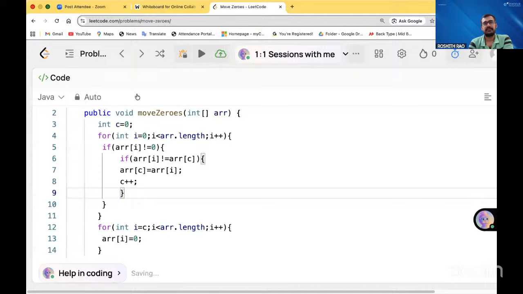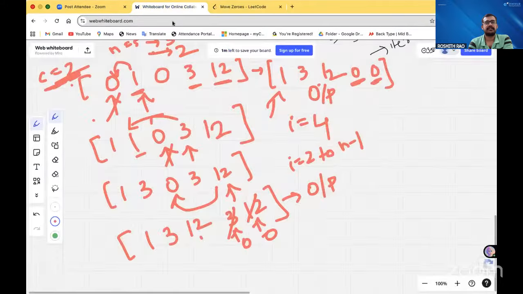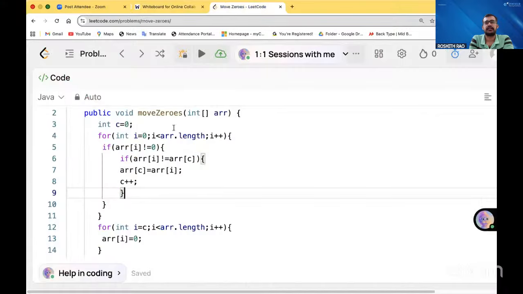Why am I writing this condition? See what is happening here in the second iteration. If you observe, here it is 1, here it is 1, and the counter is updated to 1 itself. And when the pointer comes here, it is also a non-zero element. So now what will happen? The same thing again, one more swap: it is copied and put at the same position. That is happening, so because of that reason, I'm checking this condition. You got it, right?